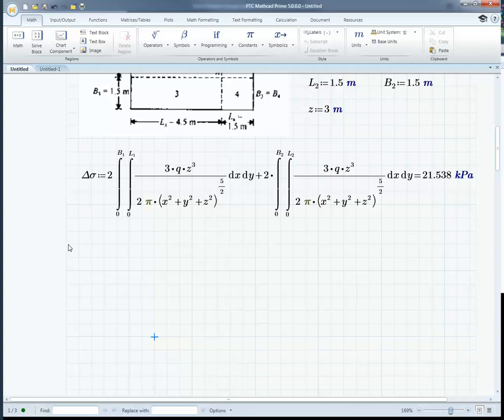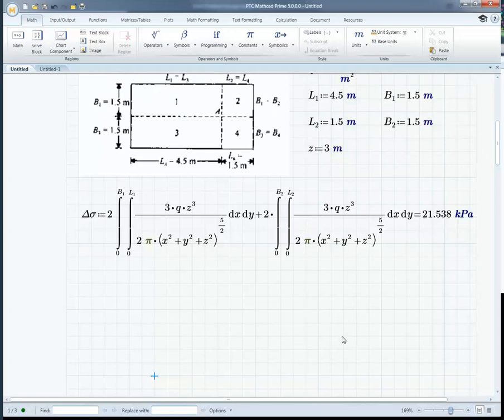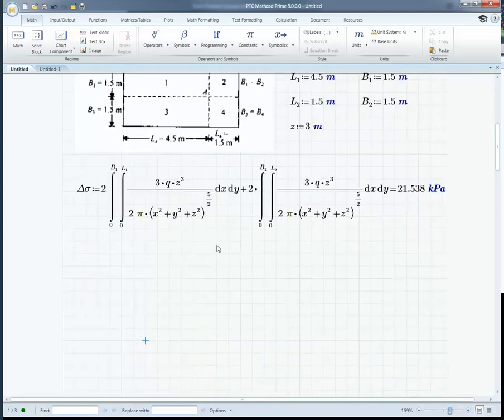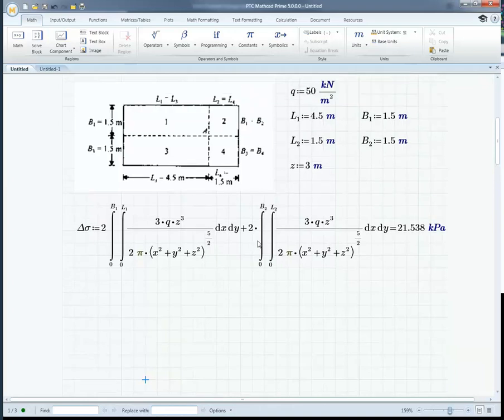I wanted to follow up part 5 with an addition to what we're doing. In the previous video, we used the numerical integration tools in Mathcad to calculate what this double integral would be and solve this particular problem. Let me add a little nuance here.